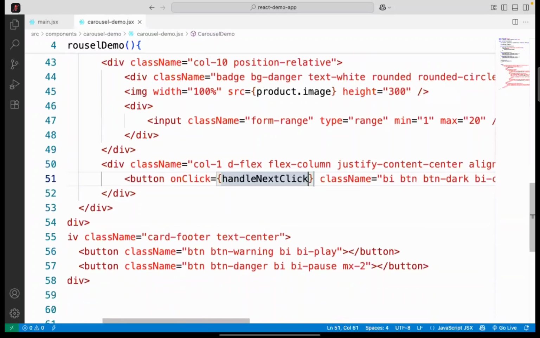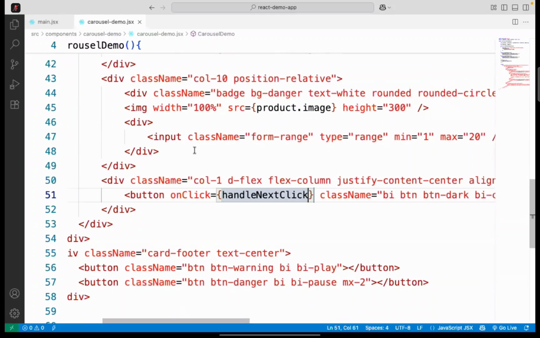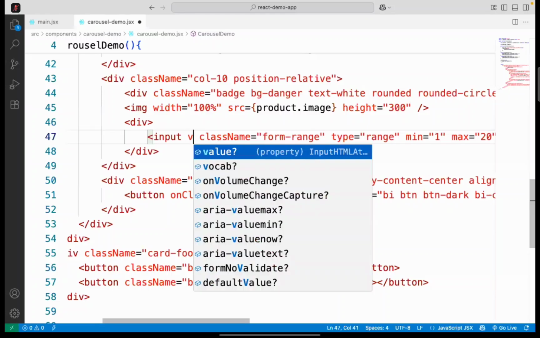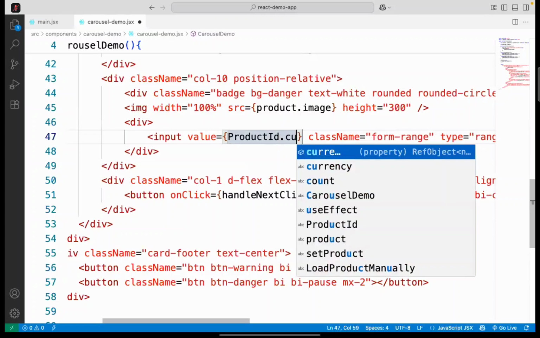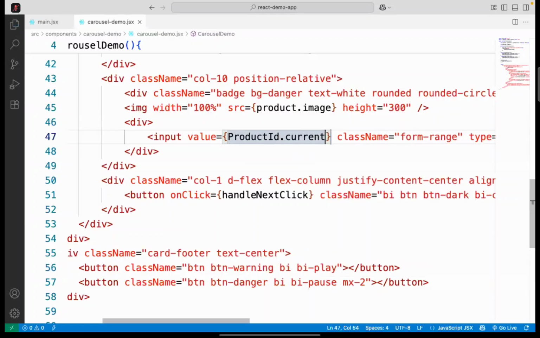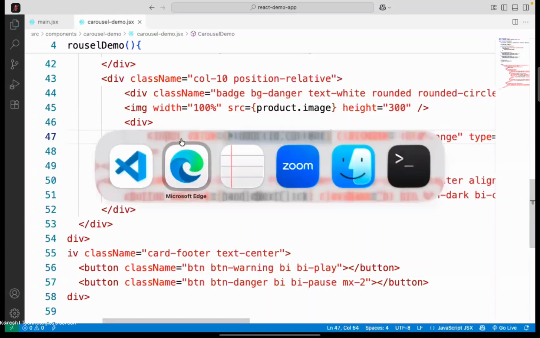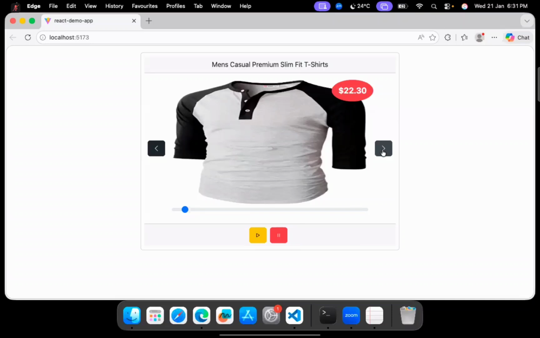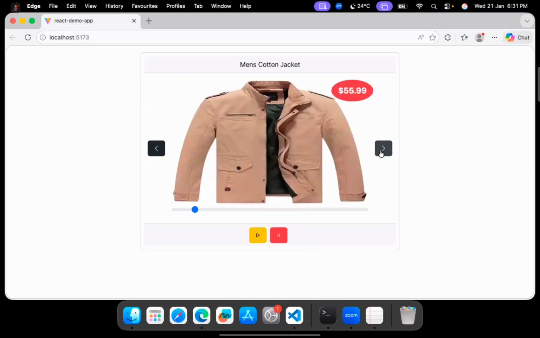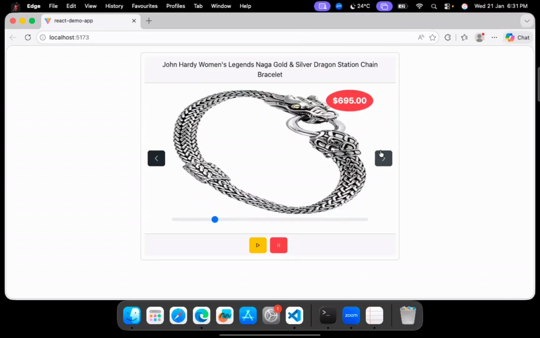The product ID must be used inside this range also. This range will have a value. Value is coming from where? productID dot what? Current. It will get the value from productID.current. So initially you can see it is 1. When I click on next product, then the next product has to come, and the slider is also changing. We are accessing the products one by one and we are displaying.